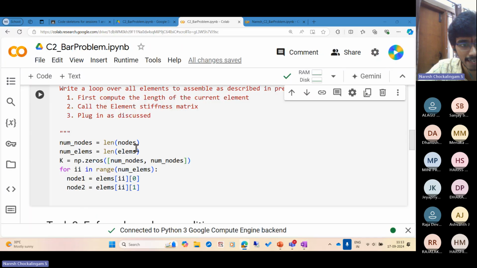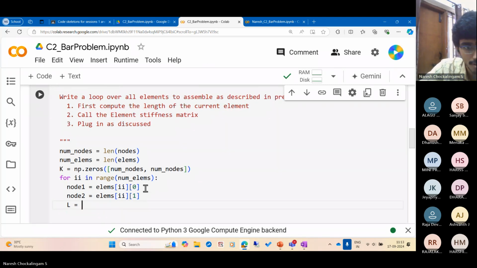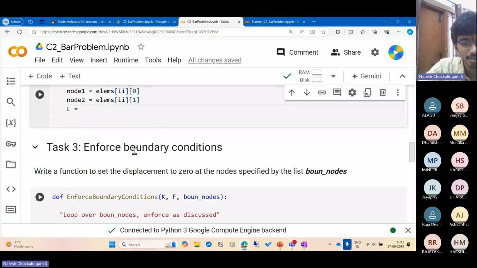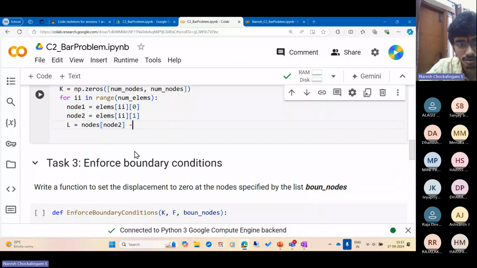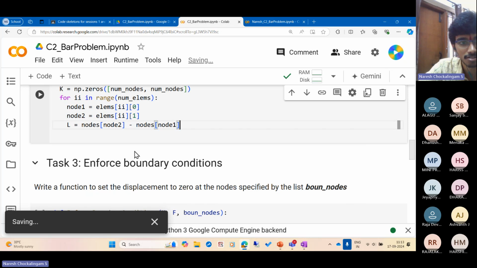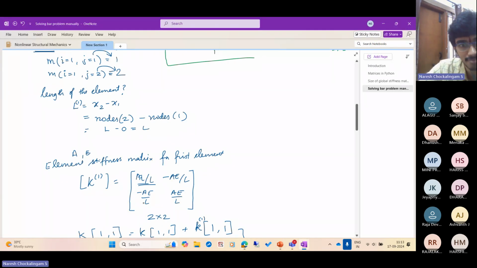Then what am I doing? I'm finding the length of the element, right? So length of this element is what? It is x2 minus x1. And what is x2? Which array will give us x2? See here. Nodes. Nodes array. So I have to take nodes of node 2 minus nodes of node 1. So this will give the length of this element. Then I'm constructing the element stiffness matrix.